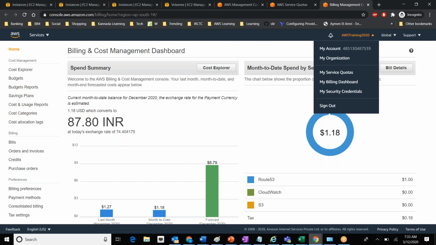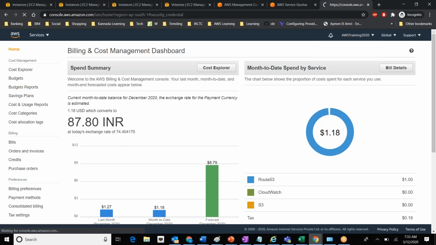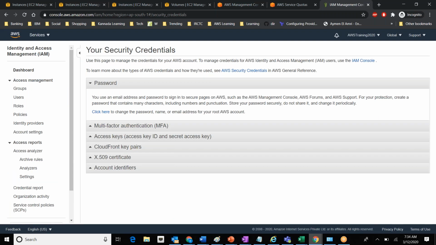And then the security credentials. So if you really want to change the password of your AWS account, you can click on security credentials and you will be able to do so without any problem. So here you can see I get an option to change the password of my AWS account. With whatever login we have used, email ID and password, you can go ahead and make a change to your password by clicking on this security credential.